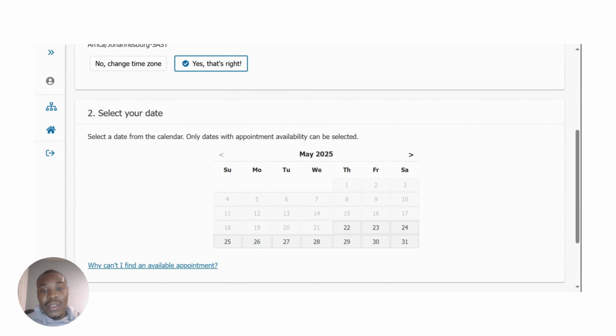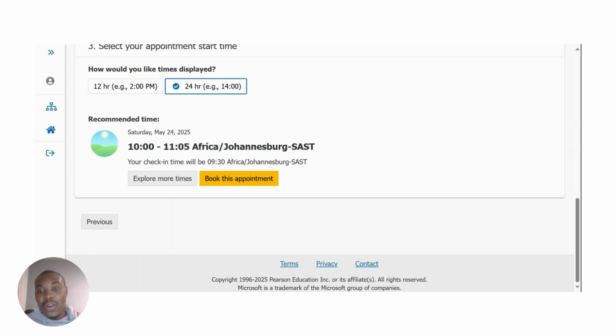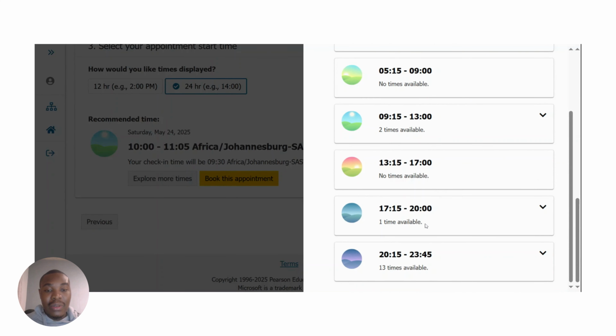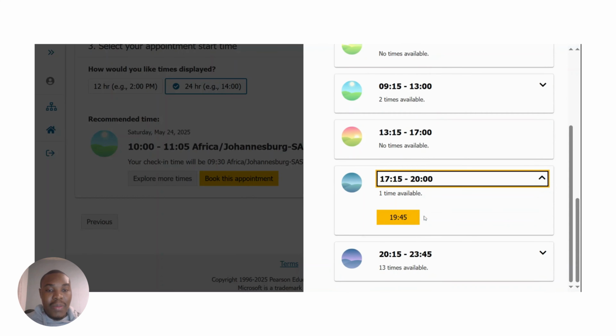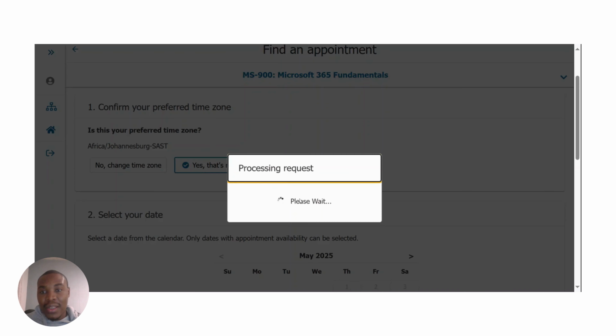Cool. Now you need to specify the date you're writing the exam. Let's say I want to write the exam this Saturday. Cool. Then they'll give you a certain time. If you're happy with this time, you can say book this time appointment. But if you want additional times to explore, you can see what other times are available. Maybe I want to write it early, or slightly later. So I select that, and then I say book this appointment.